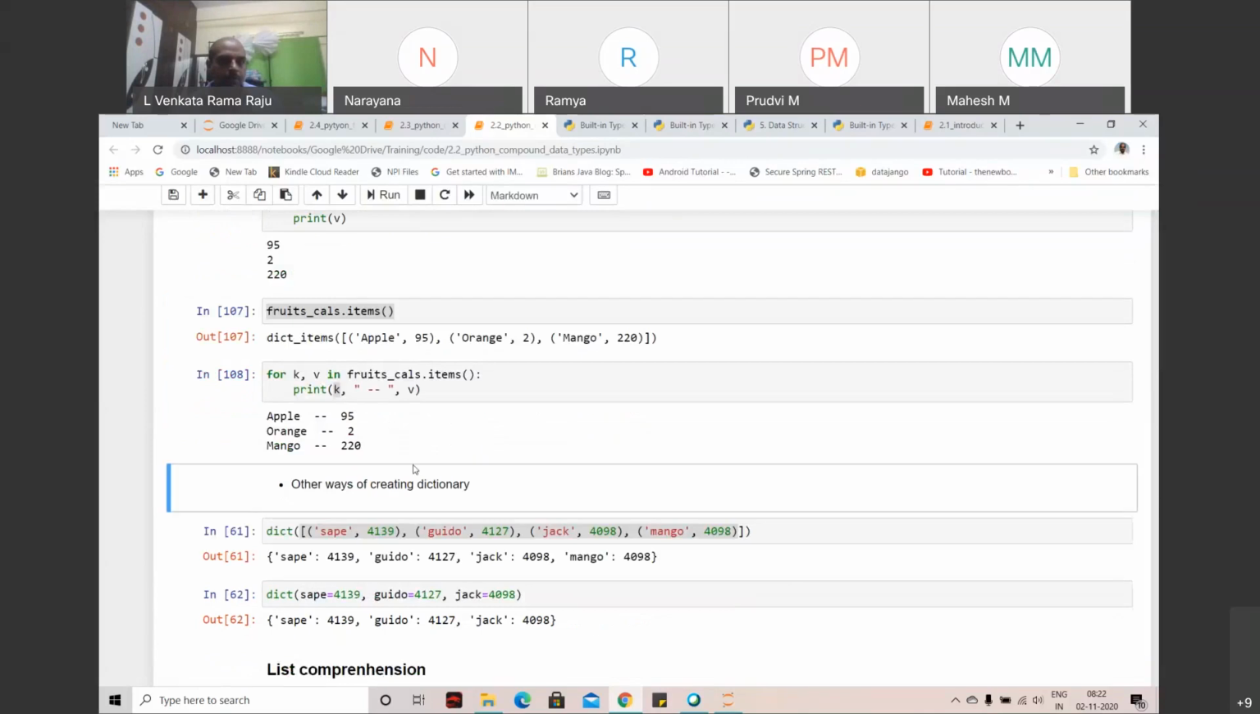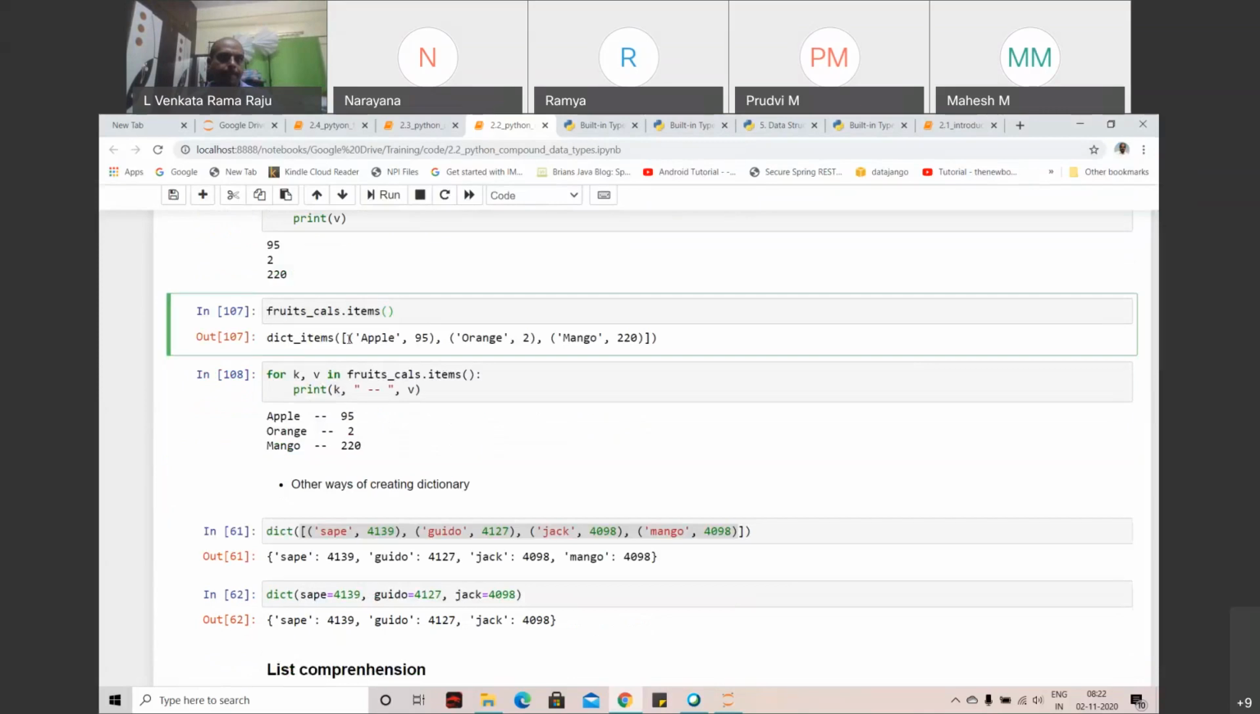Okay. Thank you. Ramaraju, I have one question here. Every dictionary item is converted as a tuple, right? So a tuple will consider each item separated by commas. So here Apple is 1, is 95, is 1, right?